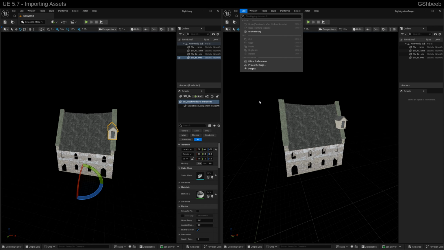I hope this gets you an idea of how to get content in and out of Unreal and move it between projects, providing a little bit of optimization. I hope this empowers you to go out there and keep building.